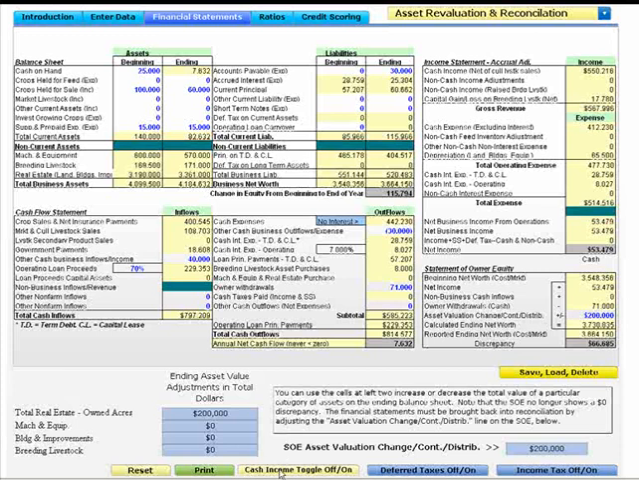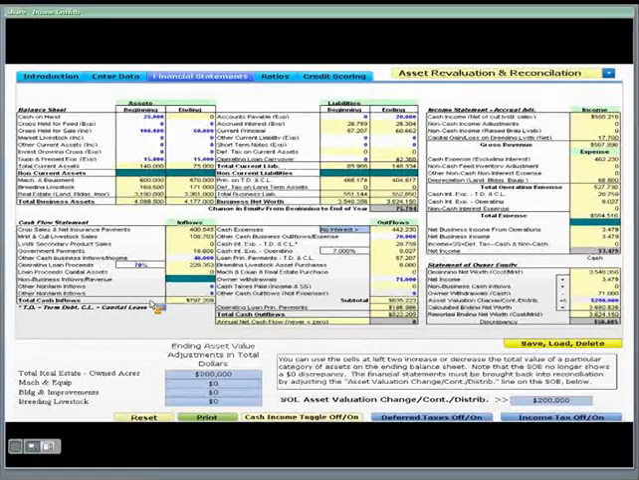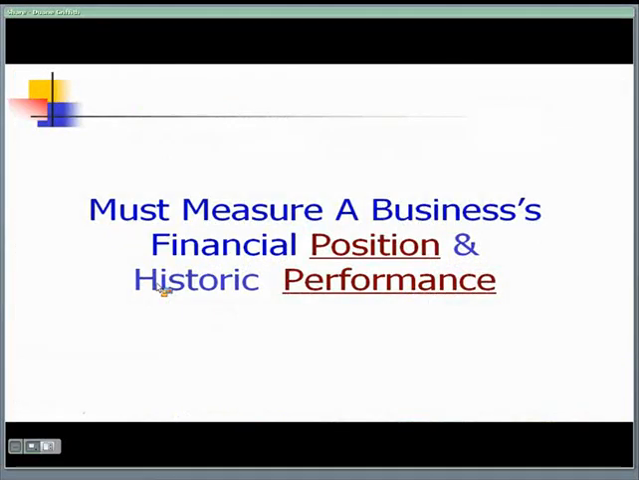In this case, all we have to do is click that cash income toggle on and off to show that our net income business performance during the year was a minus $13,206. With that, we must measure a business's financial position and historic performance.